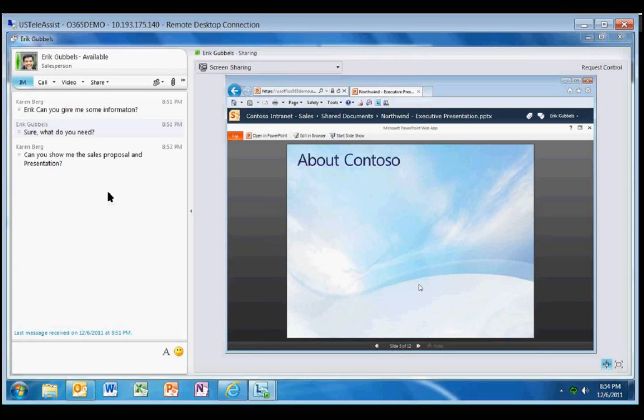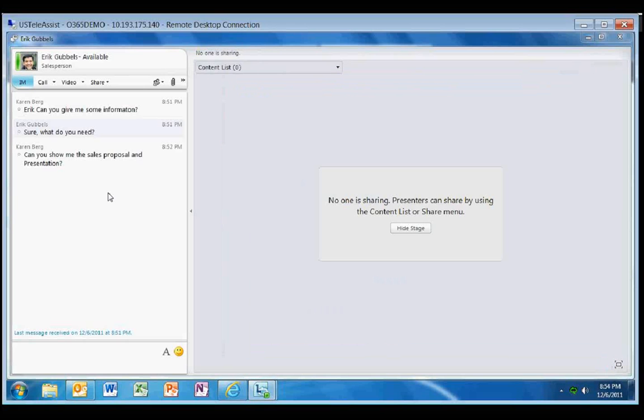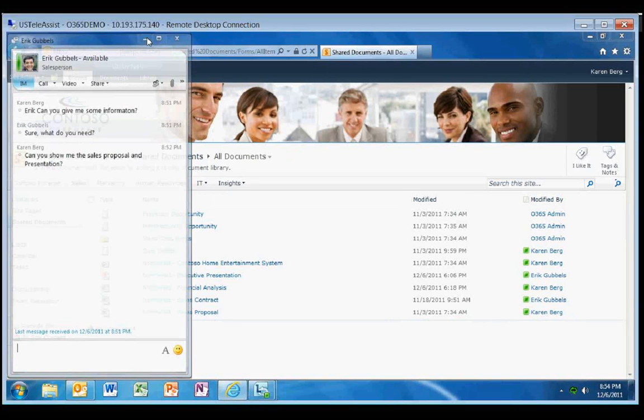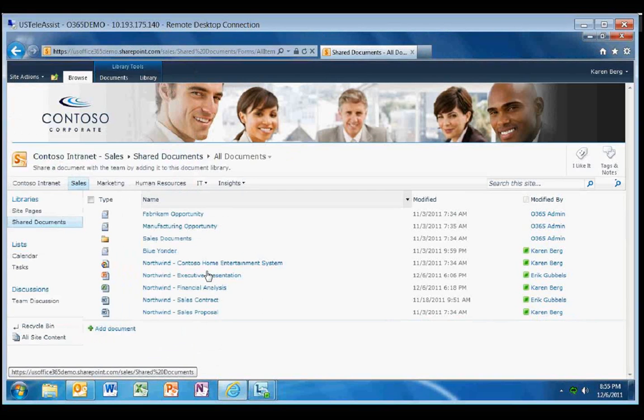What we'd like to do is, Karen's seen everything that she wanted to see. The last thing that she wanted to do is she wanted us to collaborate for a few minutes on some of the numbers involved in the proposal spreadsheet. So at this point, Eric is going to stop sharing his screen. And Karen is going to hide the stage so that she frees up her screen. And at this point, both Eric and Karen are going to go into the same document. Specifically, they're both going to go into the Northwind financial analysis.